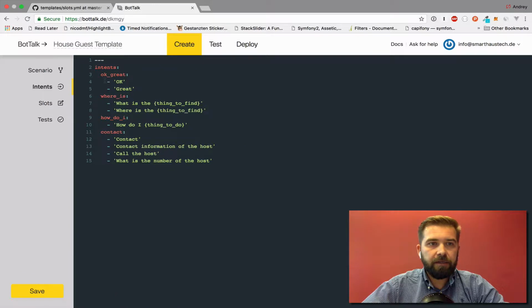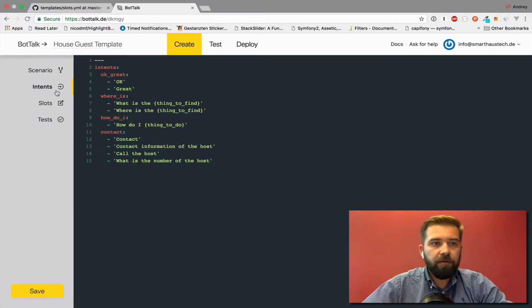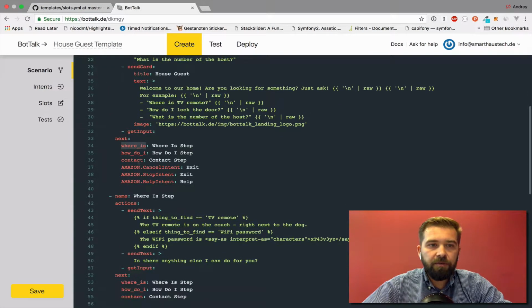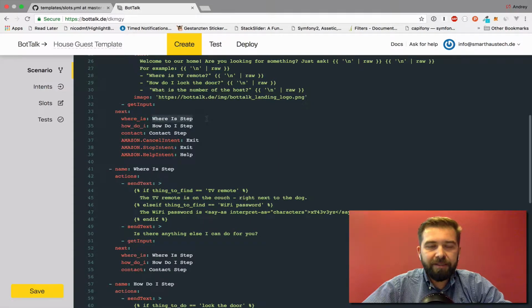And if you go to intent and see what is where is, the intent consists of the utterances: what is thing to find, where is thing to find. Where is the thing to find, right? So if you go to thing to find slot, you could see that you could put like TV remote, Wi-Fi password and stuff like that. You can put whatever values you want right here. And if the user says where is something, then the where is tab is executed.